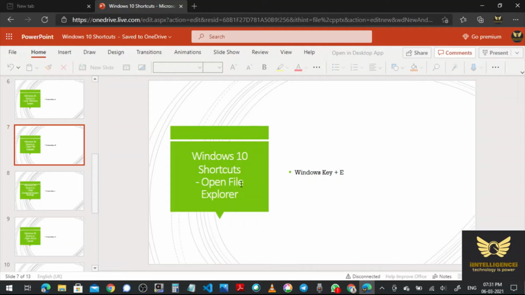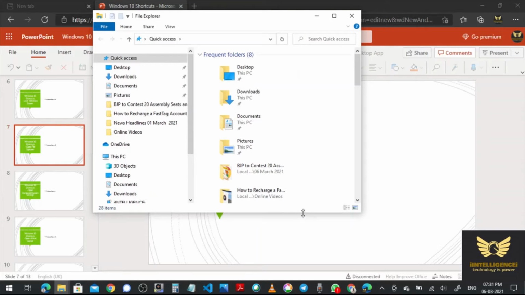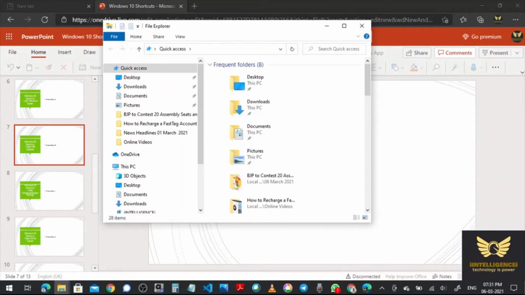Next is the Windows key plus E key. This will open the File Explorer easily. It is a very important shortcut to open the File Explorer. And you can go to any folder and check where your files are. Okay.